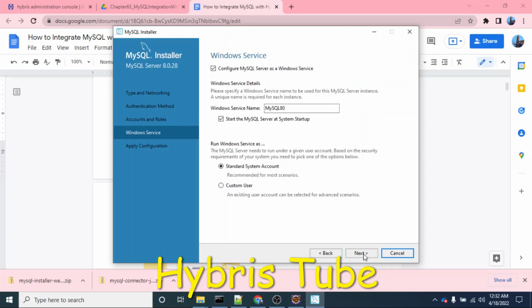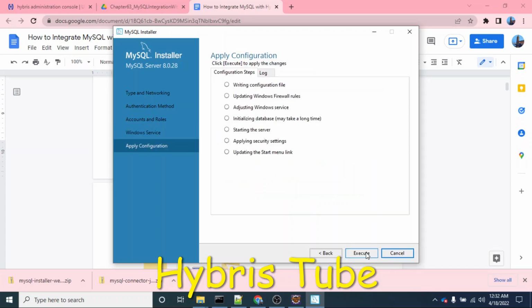Then I will just click on the next. So you can see I have just clicked on the next, and I will not change anything over here, and I will just click on the execute button. Now it is basically doing multiple steps like writing the configuration file, updating Windows firewall rules, all these steps this is doing. And here you can see it has started the server as well.